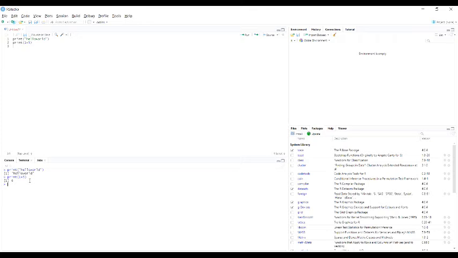A program in R is made up of 3 things. What are the 3 things here? Variables, comments, and keywords. Let me type it here. So an R program is made up of 3 things. Just remember: variables, comments, and what's the last thing? Keywords.